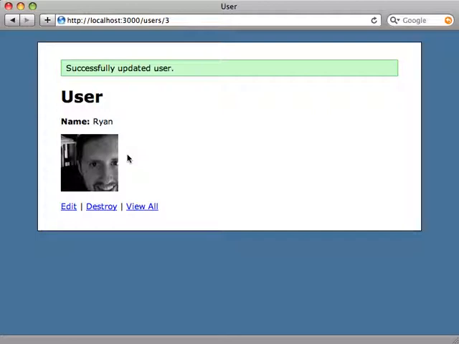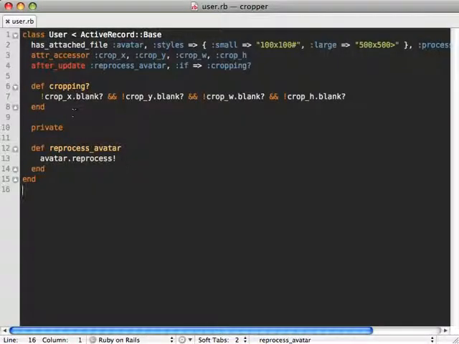We're judging our pixels based on the resized large style of the image and not the original, but Paperclip and ImageMagick is cropping based off of the original file, which is a somewhat different size than our large style. So we need to compensate between those two. So we know we need to fetch the resolution for the original file.